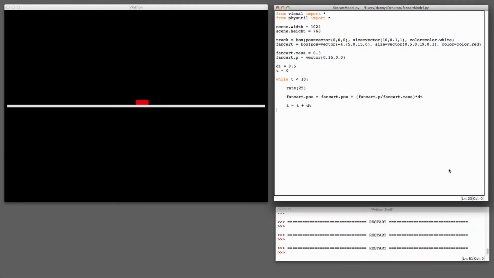Hi, in this screencast what I'm going to do is show you how to model the motion of a fan cart that has the fan turned on, so it's experiencing a constant force. What we're going to start with is a piece of VPython code that already models the motion of a fan cart moving with constant velocity.